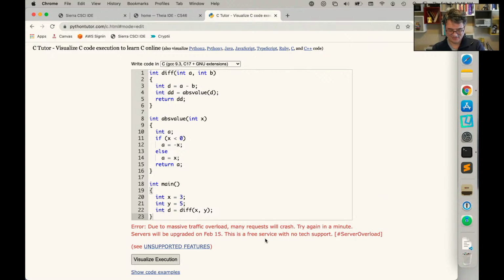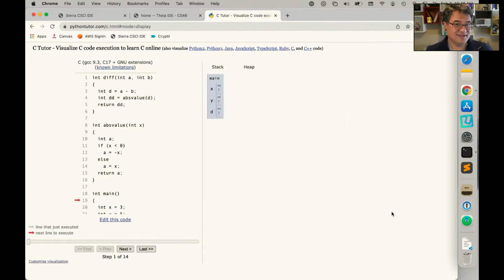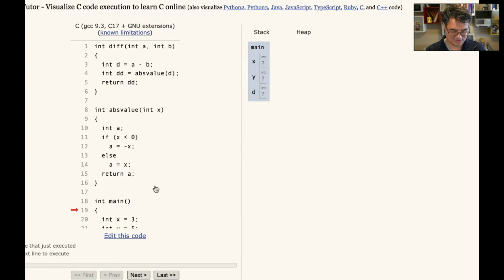Server's overloaded. Let's try it again. I'm not the only person that uses this particular tool. There's probably other courses all around the world that are also using this tool at the same time. And so sometimes their server gets overloaded. I understand that actually this particular tool, the visualizer, is basically a desktop computer running underneath someone's desk in a university somewhere. So it's not the most powerful machine in the world. It's running as a free service by this particular professor.